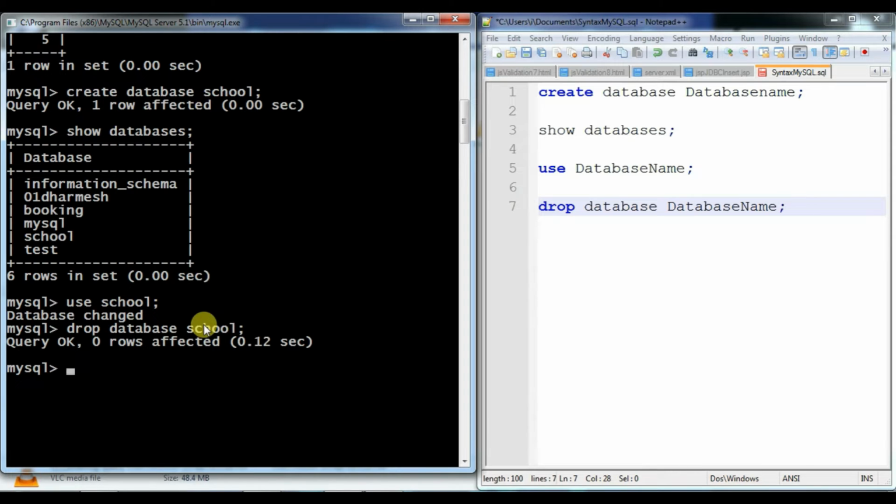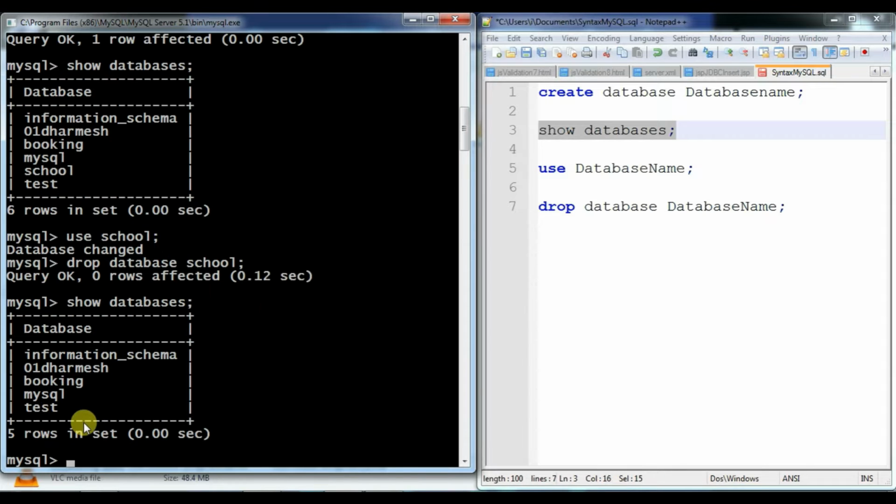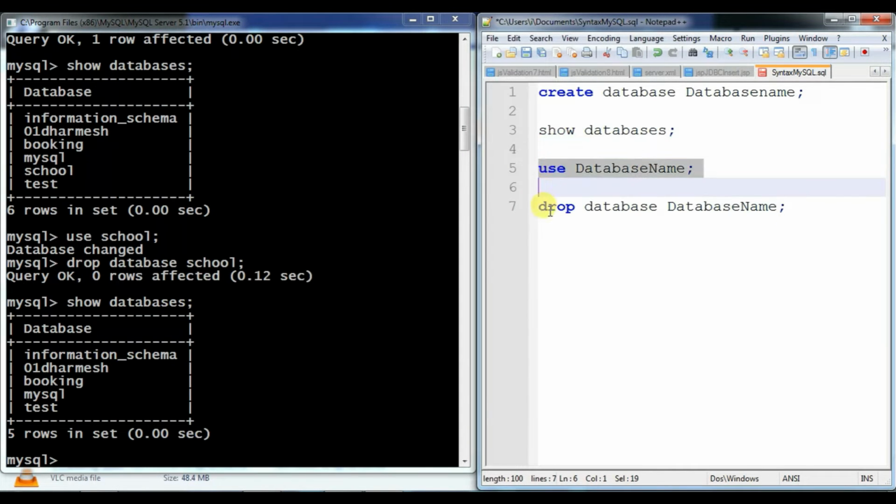Now how can you check? Again using this statement, show databases. That is for what? Suppose you want to check how many databases are available on your device. So again, show databases. Previously 6 rows were there, right now 5 rows. Why? Because the school database is not there. Thus you can create one new database, check how many databases are available, access a database, and remove a database from your MySQL software.